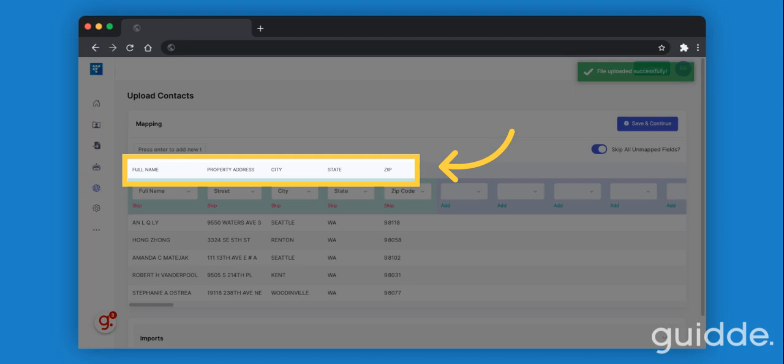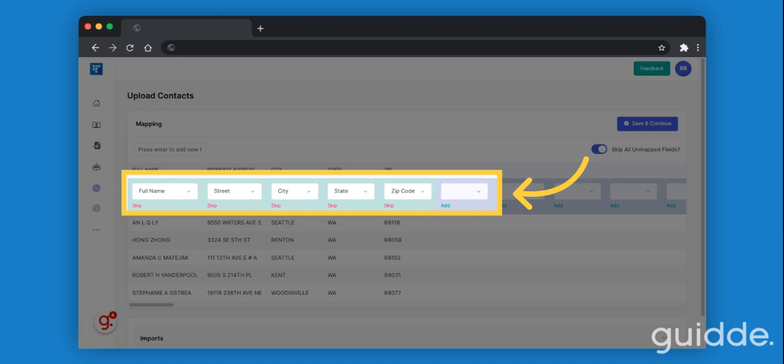Once your file uploads, you'll notice these categories at the top of the page. These are simply the column headers from the file you uploaded. This does not mean that this is the information that's going to be imported into the Refresh Engine. Below those column headers is where the actual mapping happens.